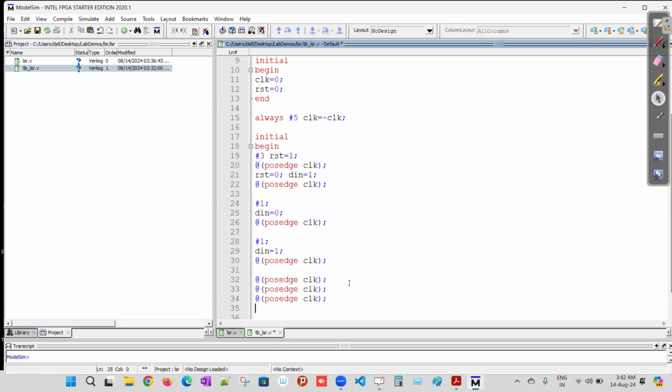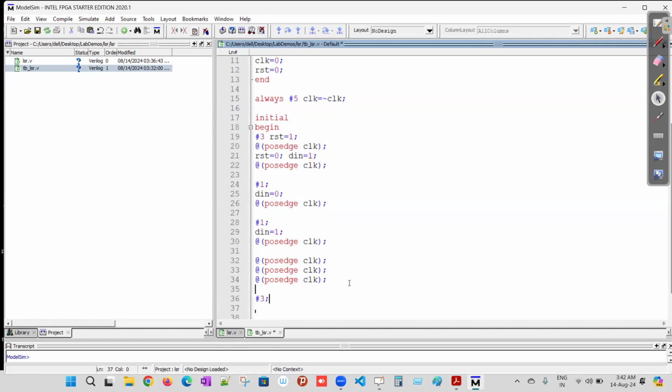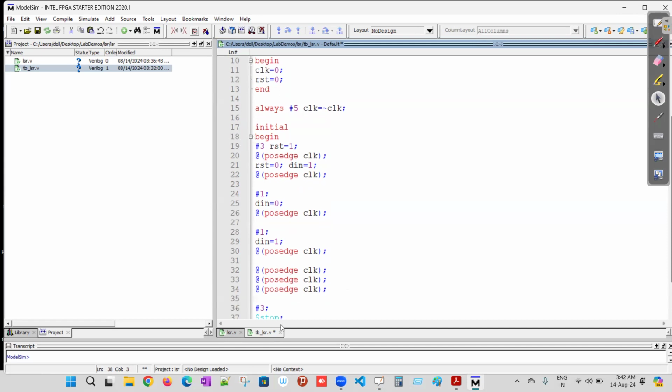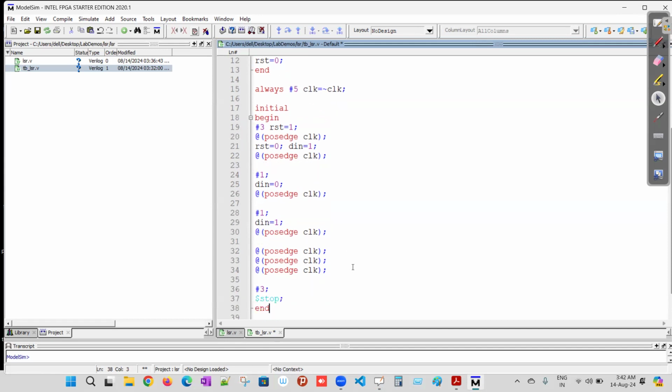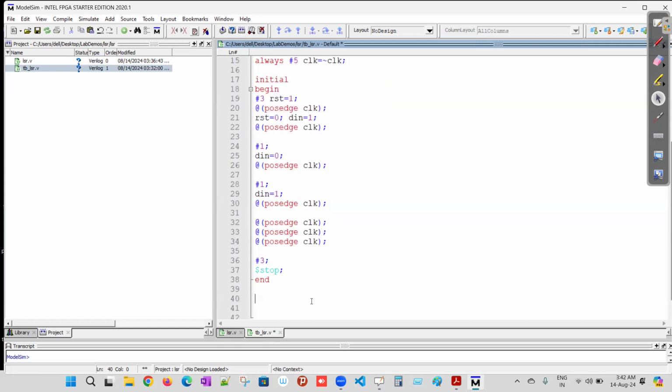And then I can wait for some random time, and then you can stop your simulation with $stop. Then this begin needs to be closed with the enclosure end. Once this begin is closed, what is left? This module needs to be enclosed with the end module. So that completes our test bench code.